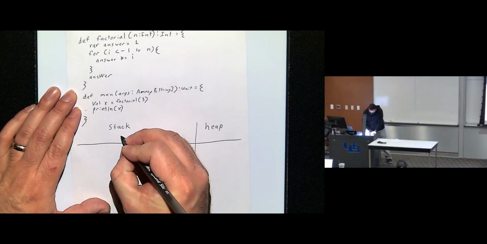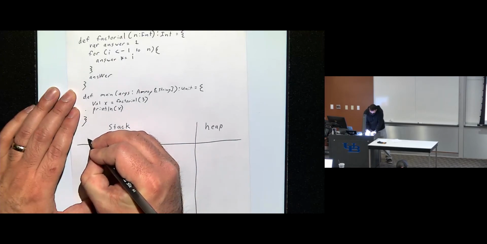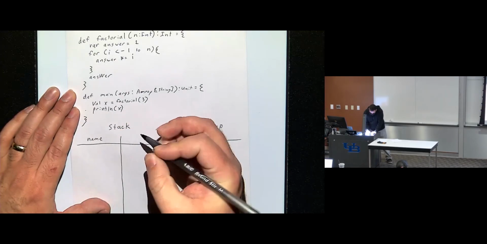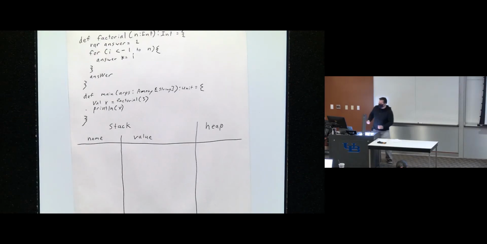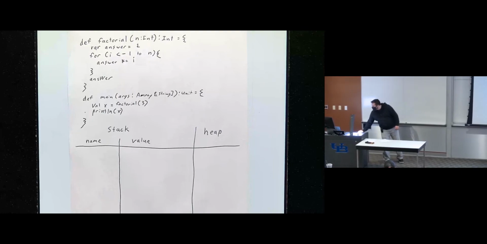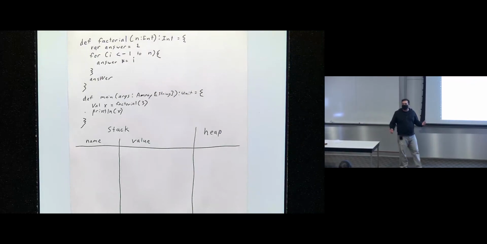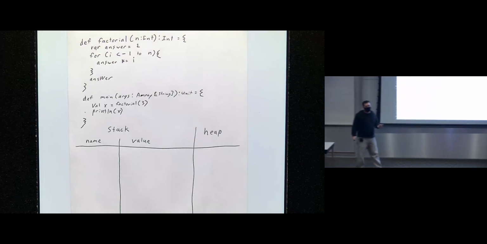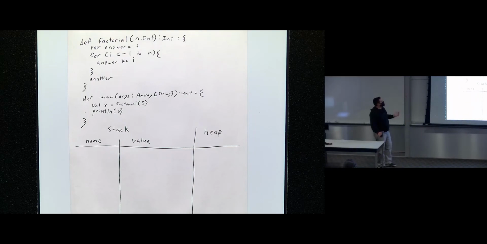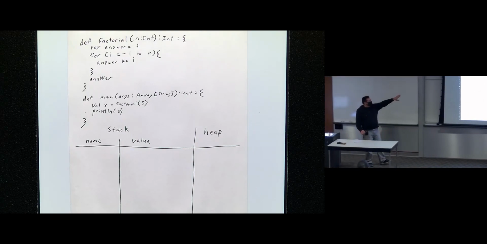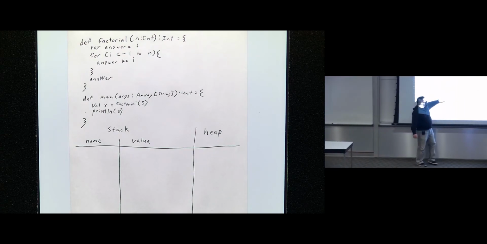The stack we're going to separate into two columns. Name and value. So everything on the stack is going to be either a variable or a value. I'll use variable or value interchangeably in most cases, whether they're val or var, just because I get sick of keeping them straight. I have a val and a var here. I'll call them both variables. But what they'll have in common is they'll have a name and they'll have some value assigned to them.